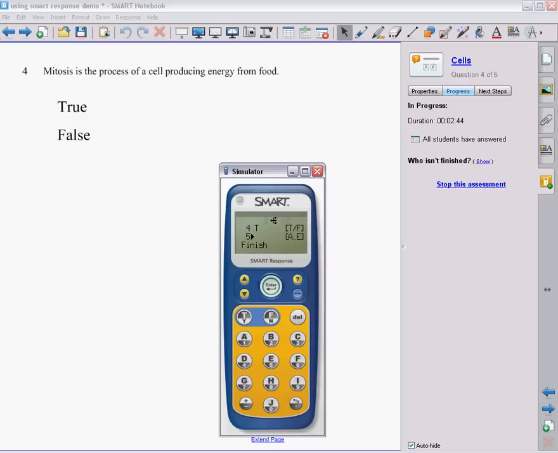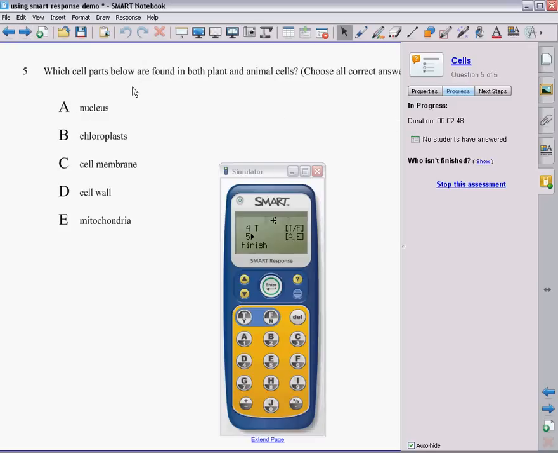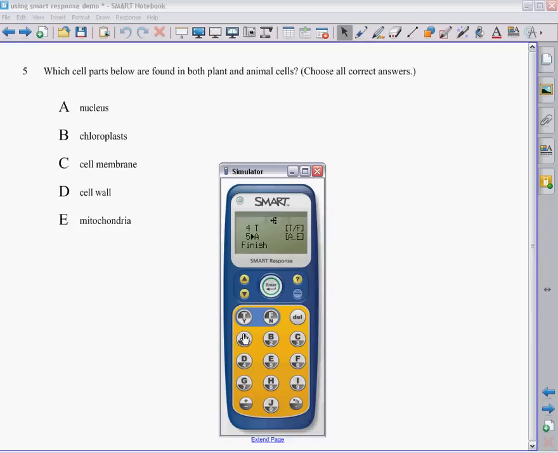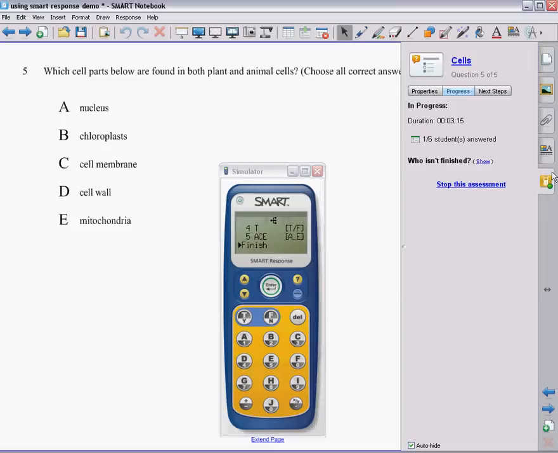And we have all students have answered, so let's go to the last question. Which cell parts below are found in both plant and animal cells? Choose all correct answers. So that tells the students that they need to pick more than one out of these answers. If they want to pick more than one, they simply select whichever ones they want to choose from. And when they have picked all the ones that they want, that's when they hit enter on this one. So we're going to answer on all the students, and we can keep track of.